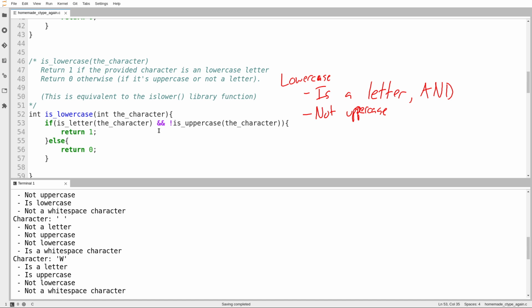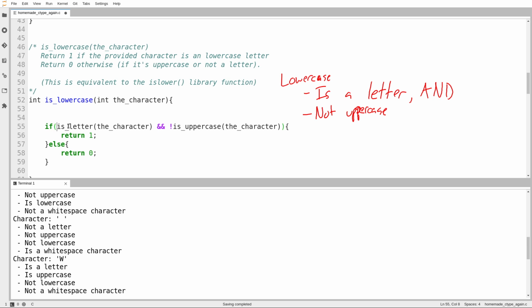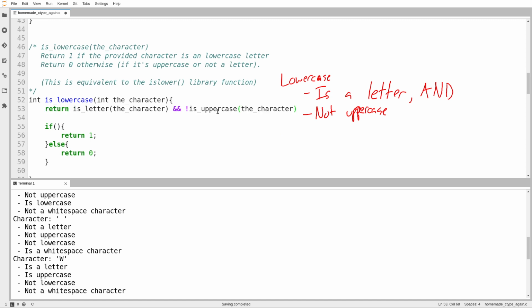Now, one simplification I want to point out is that what I'm doing here is I'm asking the question, is this a letter and not uppercase? And if the answer is yes, then I return 1. But I might observe, wait a minute, the result of this expression is either going to be 1 or 0 anyway. If the answer to this whole compound expression is yes, then the result is 1. So why do I even need the if statement? I could just write this. And we'll get rid of the if statement.